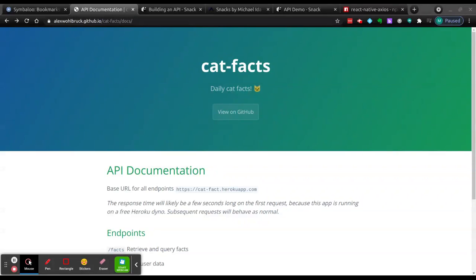Okay, so it's now time to write some code. So let's say we want to use this CatFacts very simple API. We just want to incorporate a CatFact into our app. So how do we write the code to do that?